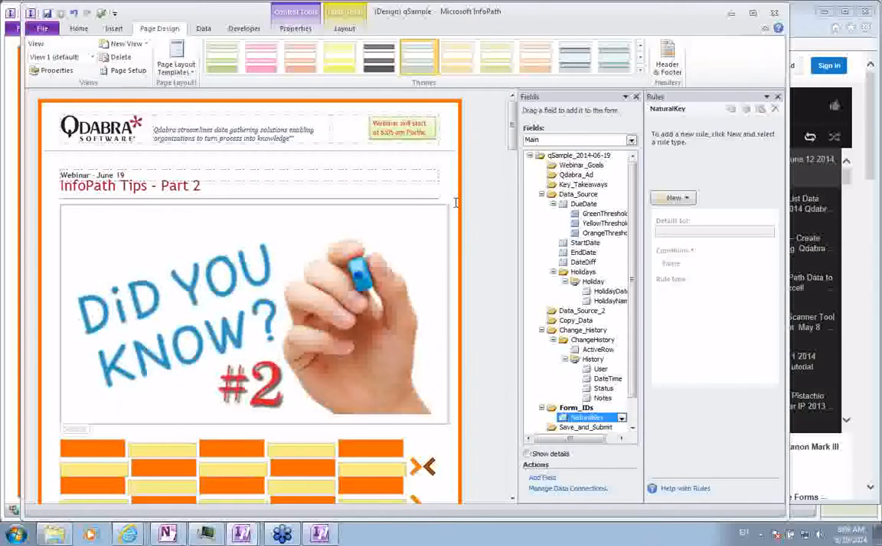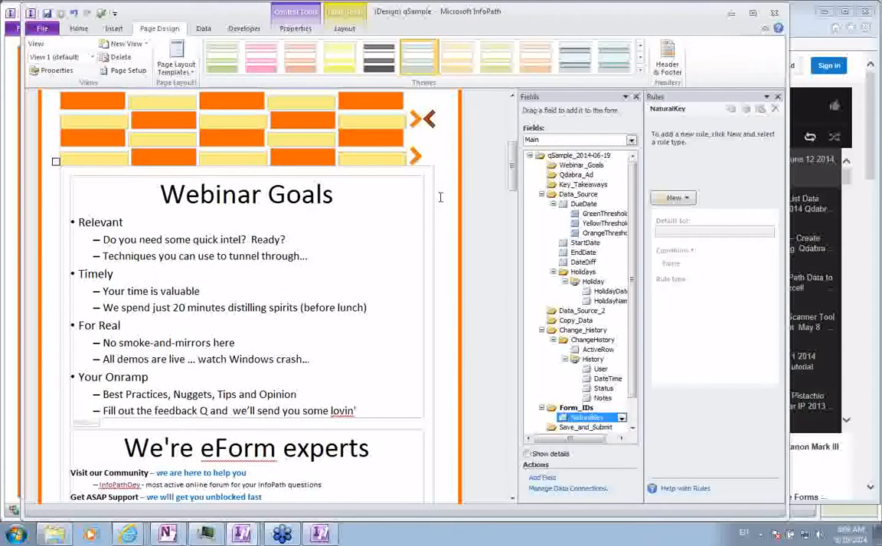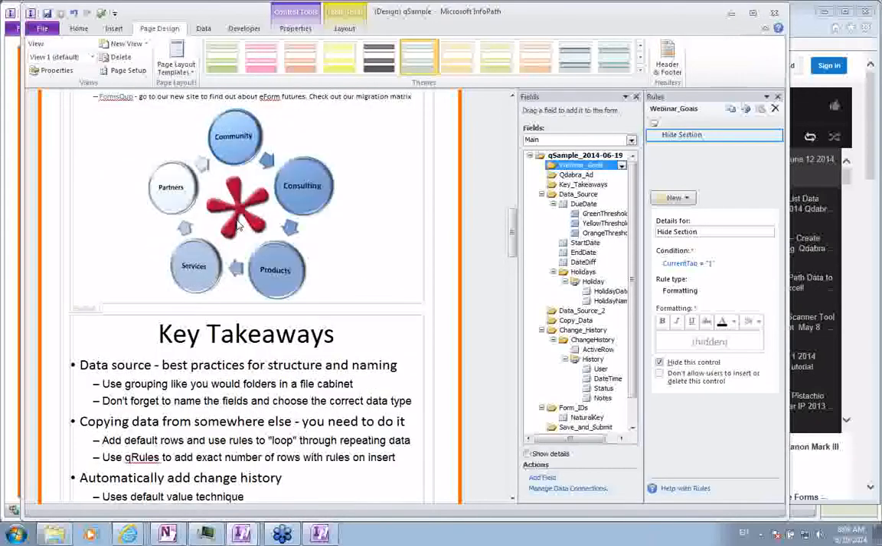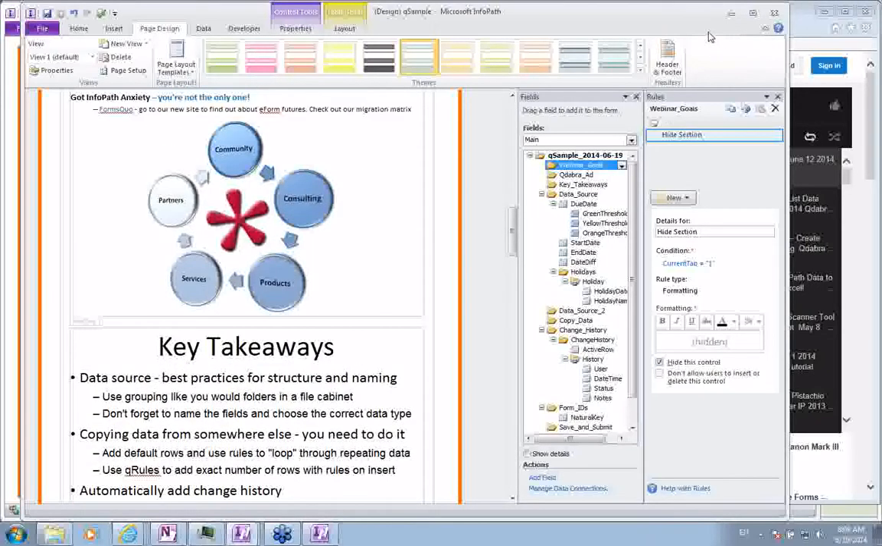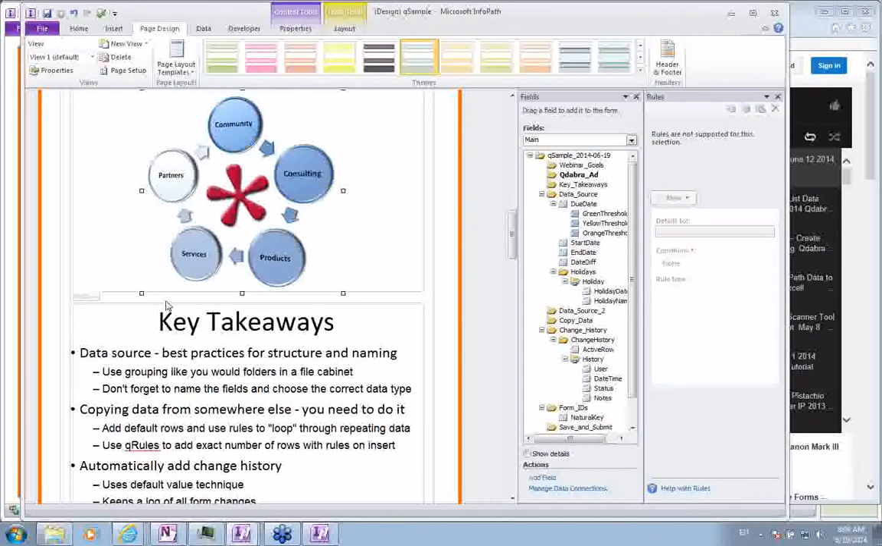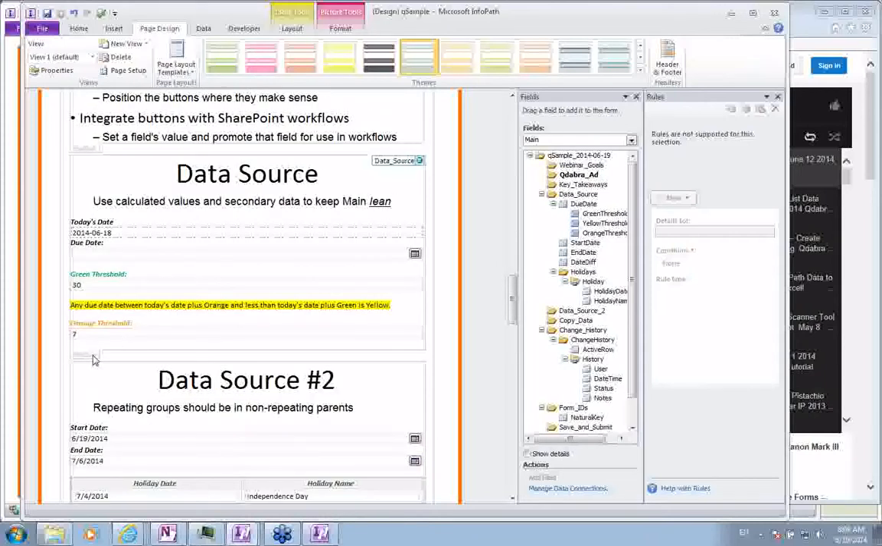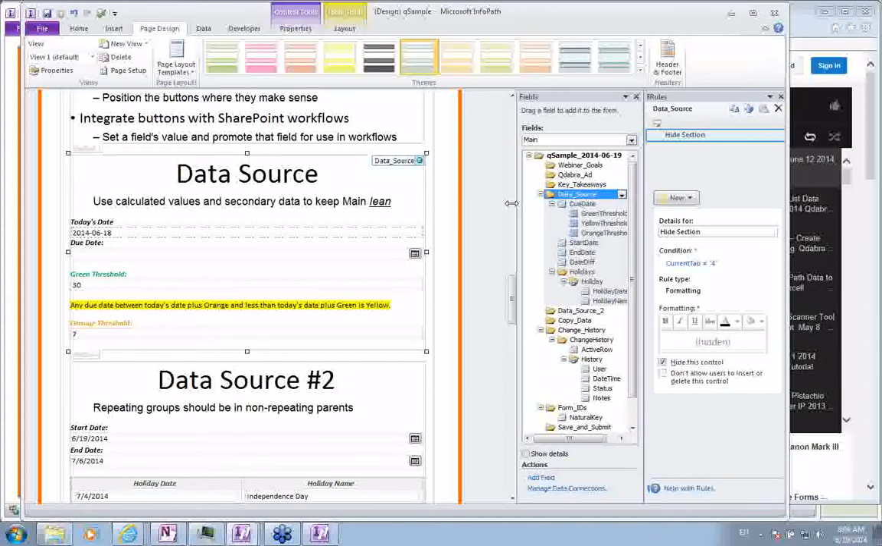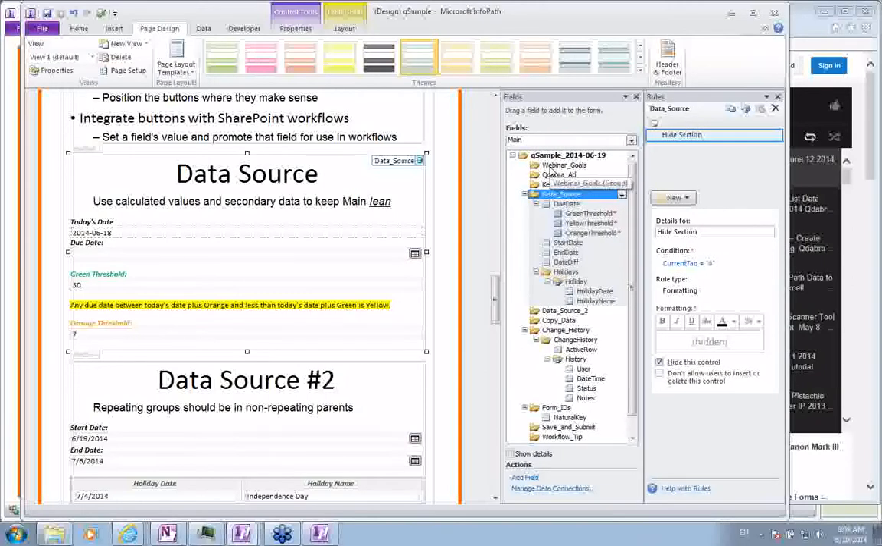You can see that I have this all in one view, and the sections are basically just being hidden or shown based on what tab I'm on. So if we look at the rules here on the right, you can see that I've got a hide section for the data source one. We're going to talk about the data source. We've got a few bonus tidbits in the data source section, but what I want to talk about is the actual data source first, because that's the tip today. The tip is make sure that your data source is well structured and that the groups are well named.